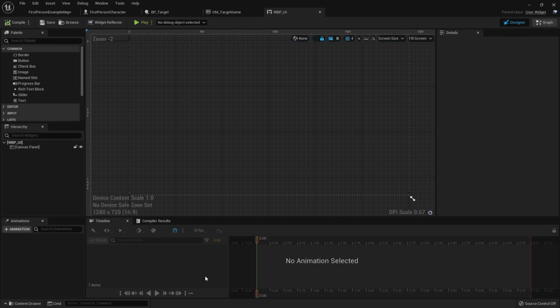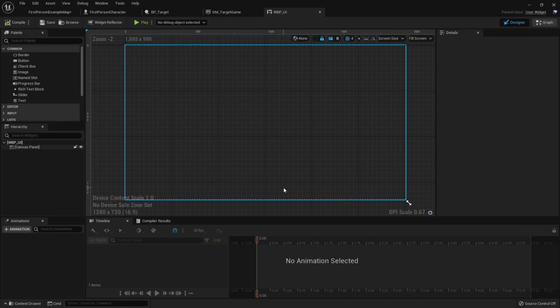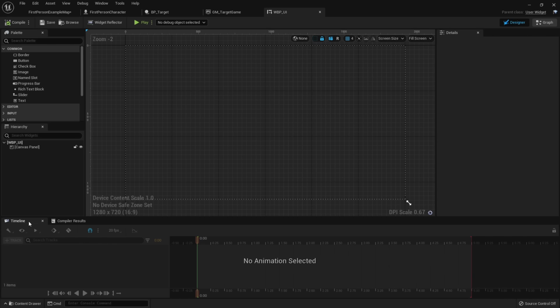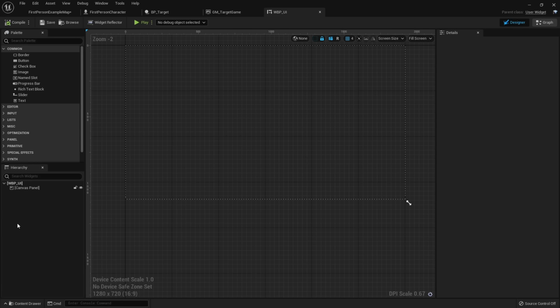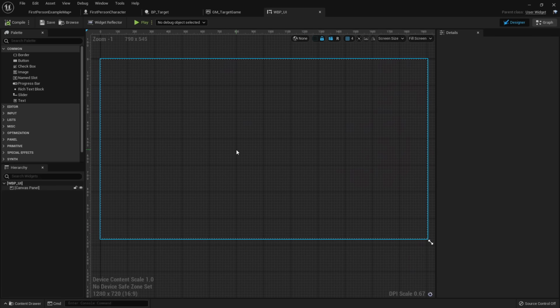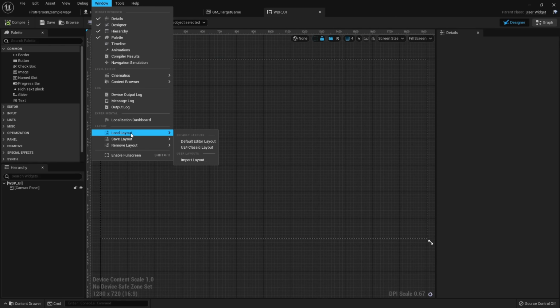In the bottom here, we have a timeline. That's how we can animate our user interface. We're not going to be animating anything right now. So I think I can just exit out of all these windows. So you can hover over a tab and use the middle mouse button to get rid of that tab just like that. So now that's how we have more real estate to work in. Also, if you ever want to reset your windows, just like within your first person example map, you come up here to Windows, load layout, and load the default editor layout.